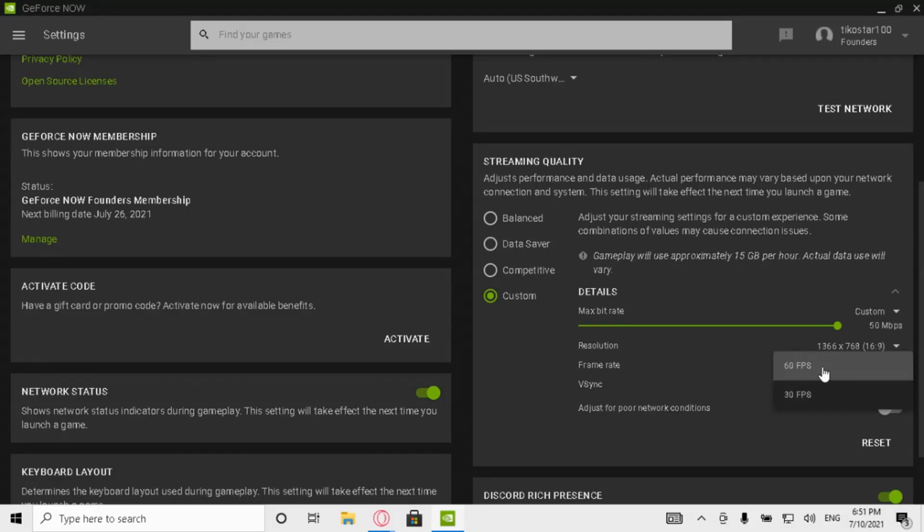Make sure this is on 60 FPS. Make sure you have VSync off. Make sure you have adjust for poor connections off. And then as you can see, I have 50 bit rate because I have pretty good Wi-Fi.